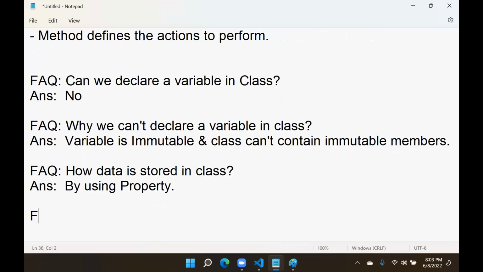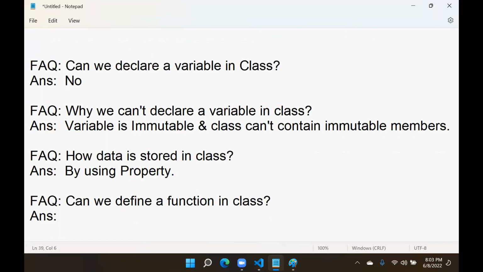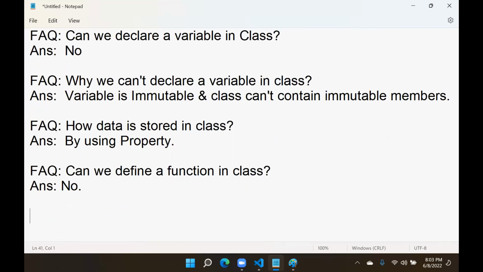Similarly, another important point is, can we define a function in class? No. You cannot have a function in class either. A function cannot be there in a class because a function is also immutable. Then how do you define functionality? You can have only methods. Functions are not allowed in class.